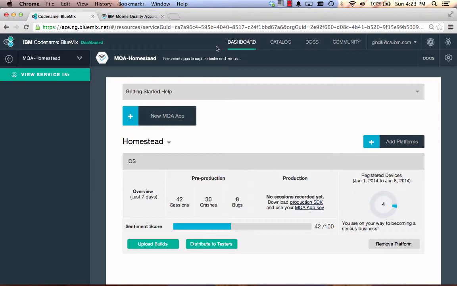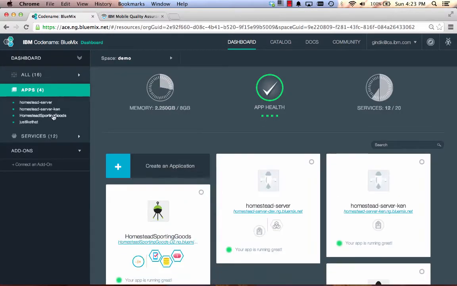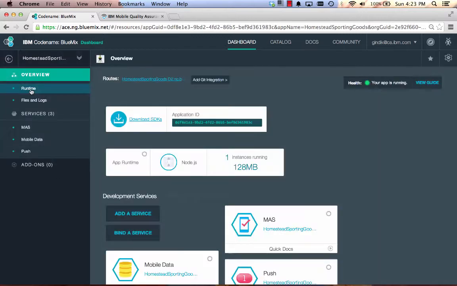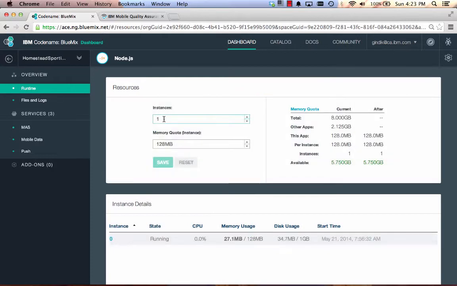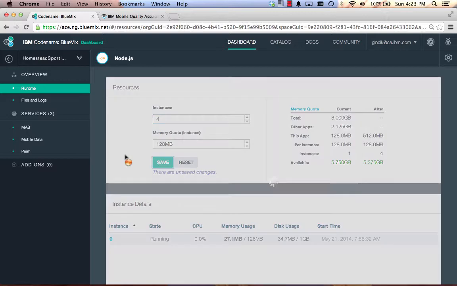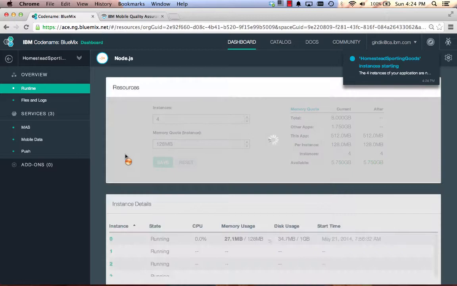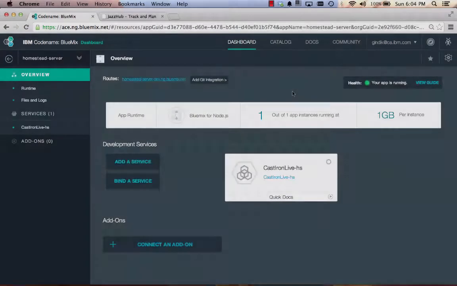So let's go into our application and see if we can adjust some of the settings here. We can go into the runtime, and we see that it's only one instance. So we can manually add additional instances to take care of some of the performance problem. We also have a new elastic scaling service that's available for doing that automatically.